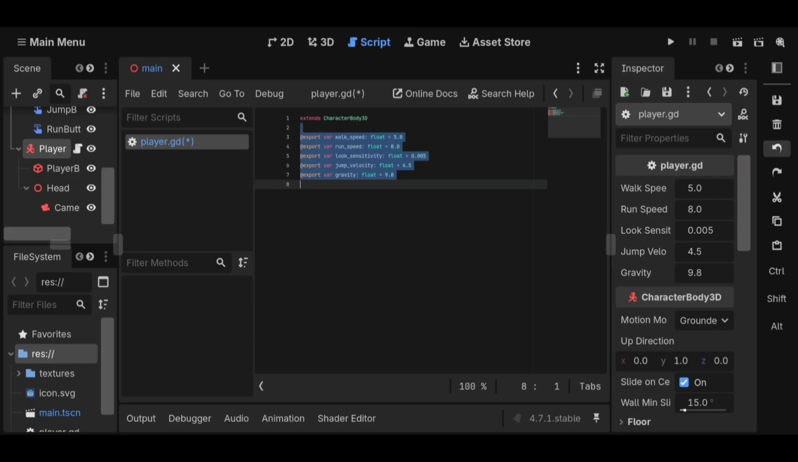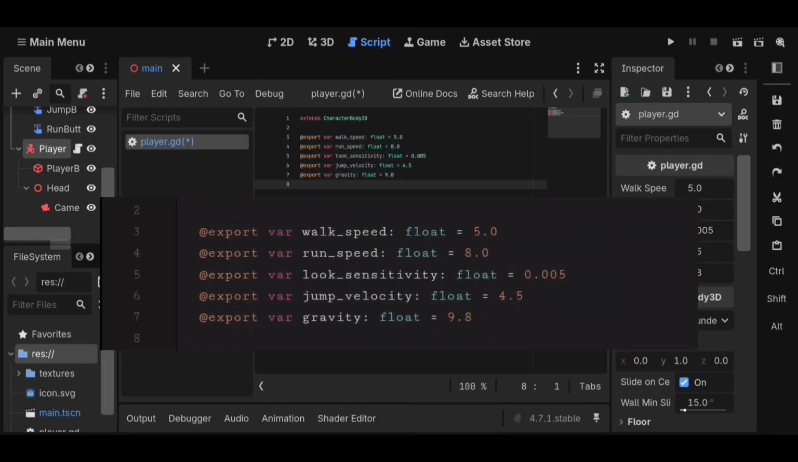First, I'll create some exported variables. These variables control the main settings of our player. Walk speed controls how fast the player moves normally. Run speed is the movement speed when the run action is pressed. Look sensitivity controls how sensitive the camera is when we drag our finger across the screen.